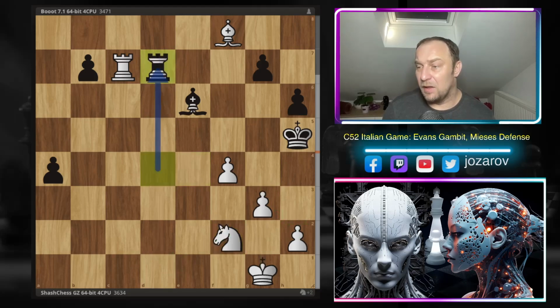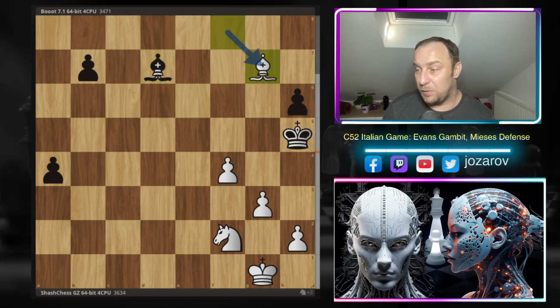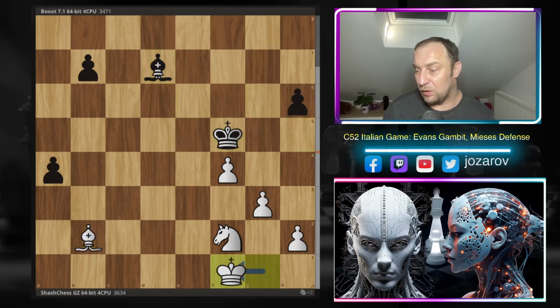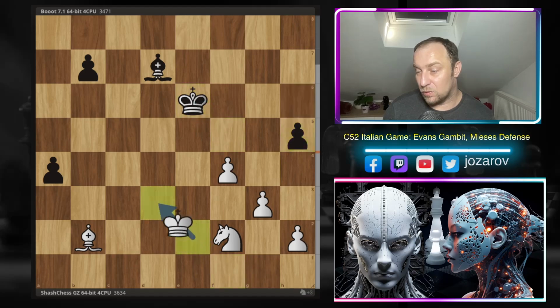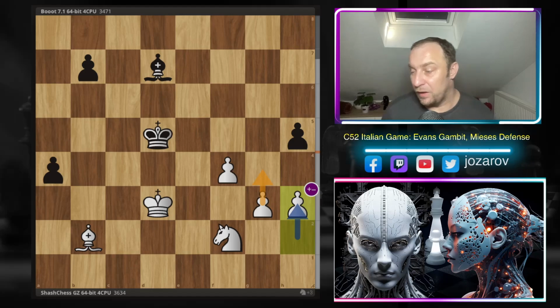Rook to d7, here Booot is trying to battle. ShashChess simply trades off the pieces, took a very important pawn. King to g6, bishop to b2, king to f5. ShashChess of course goes also with the king towards the center, and after king to d5, h3. In this position, Booot resigned because there's now the huge positional endgame threat with g4 and then f5.